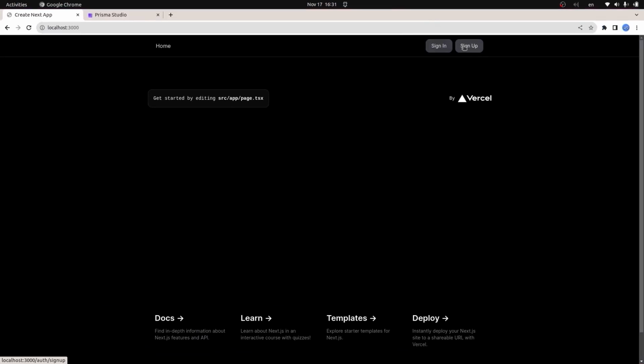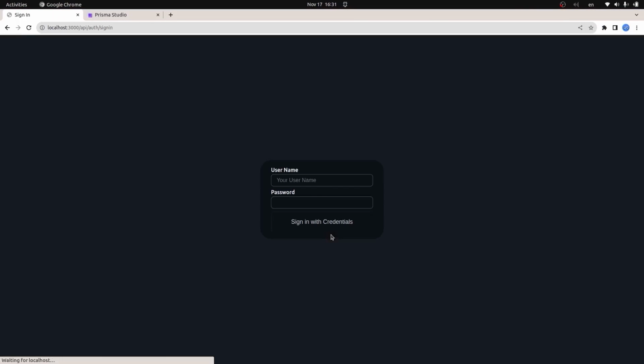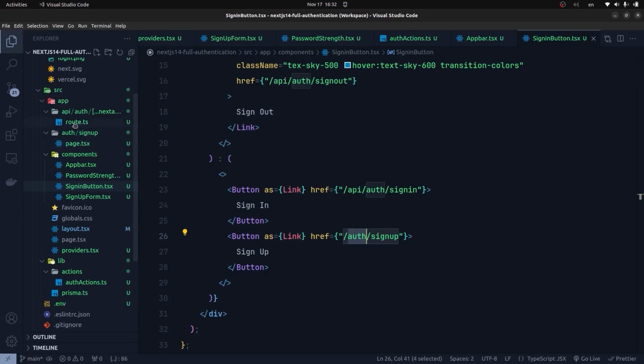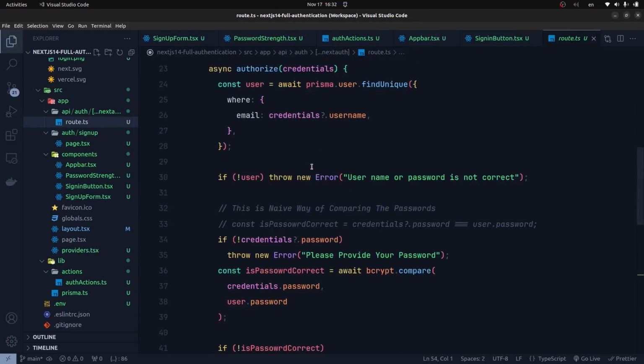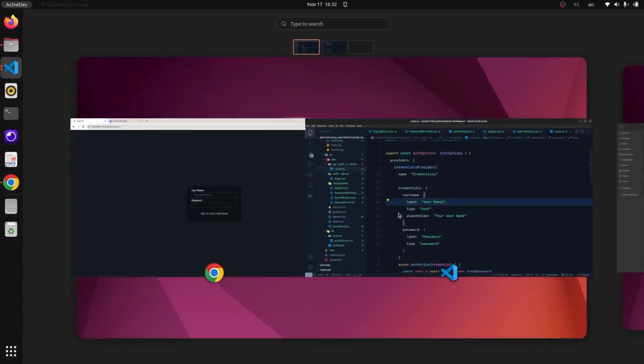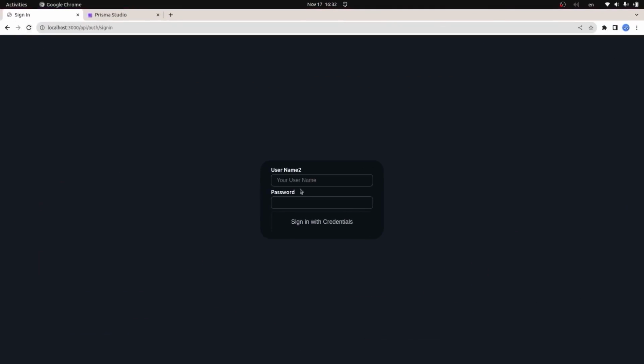Okay, we have the sign in and sign up. Let's click on the sign in here and you can see we have a really simple sign-in form that is created from the Next-Auth. You can see that the username and password here, these labels, these placeholders and input boxes are created from the credentials object that we have created in the route handler of the Next-Auth. So here, as you can see, we have the credentials object. So for example, let's change the username to username2. Okay, and let's refresh the page. You can see now the username is changed to username2.